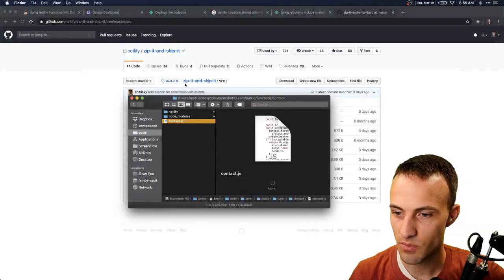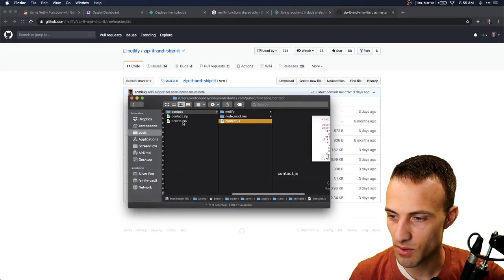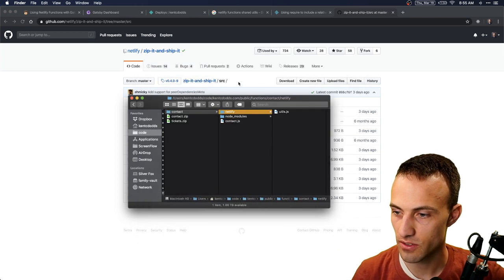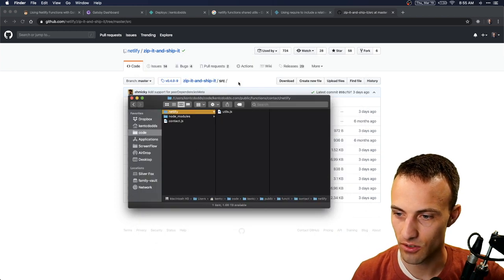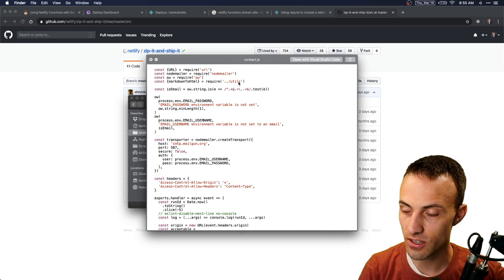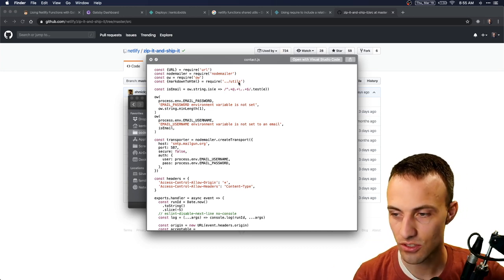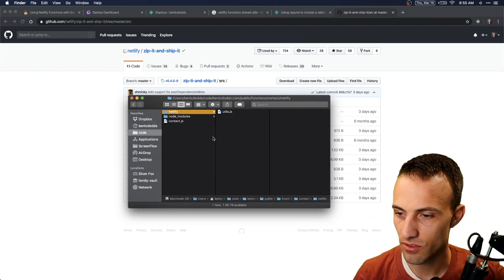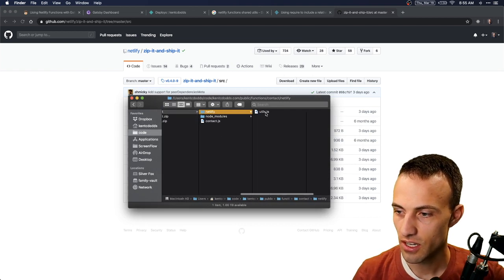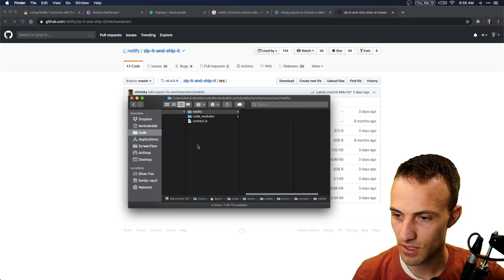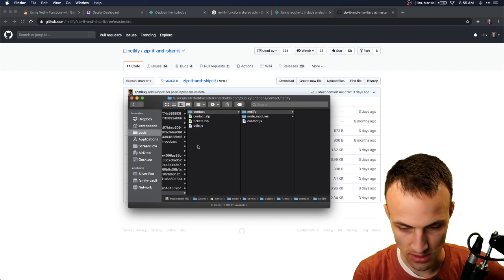When I use the zip it and ship it, what ends up happening is it does not change this require to be relative to where it places that file. So this should be either changed to ./netlify/utils, or this netlify utils, or the contents of it, I guess, should be put right here. And then that would work. But that's not how it works.